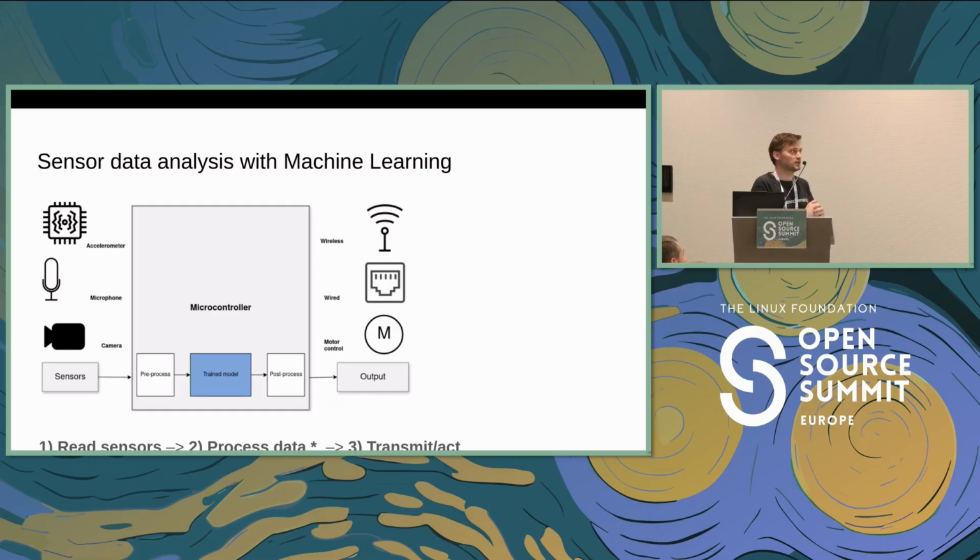To bring that together, we saw how we could read data from our sensors with Zephyr. We saw a little bit about pre-processing, and how to load a model that has been trained on our computer onto the device. And we haven't discussed much about post-processing or output, but that is generally quite general.